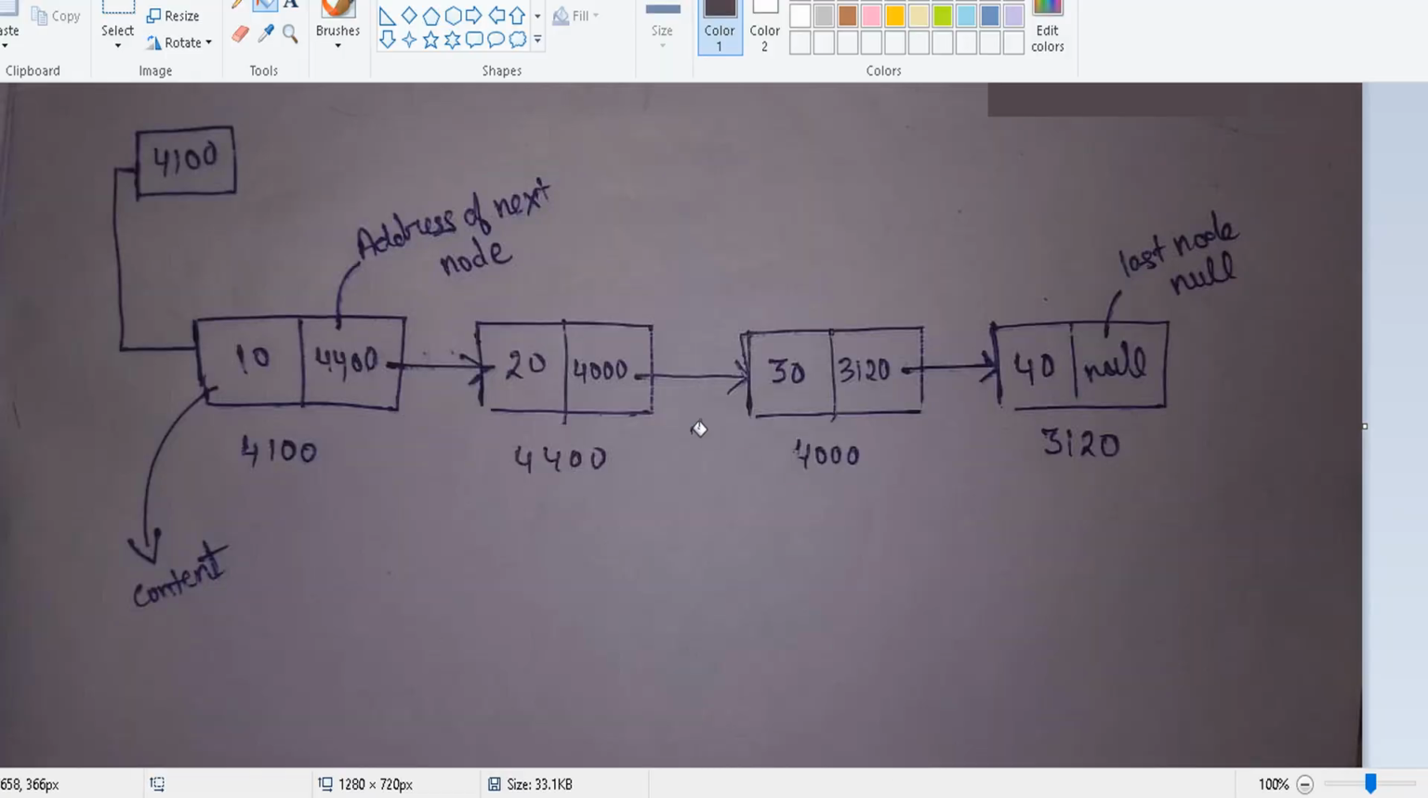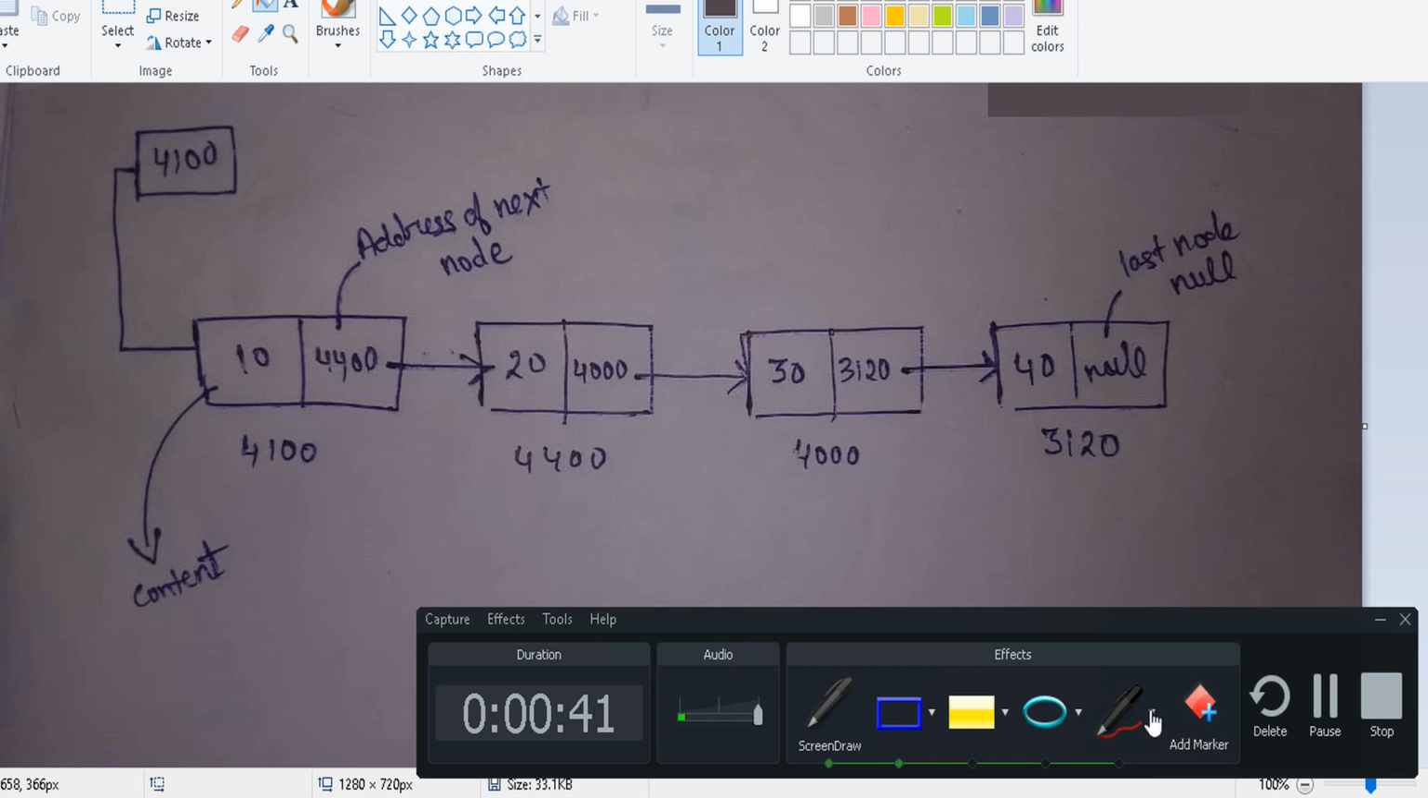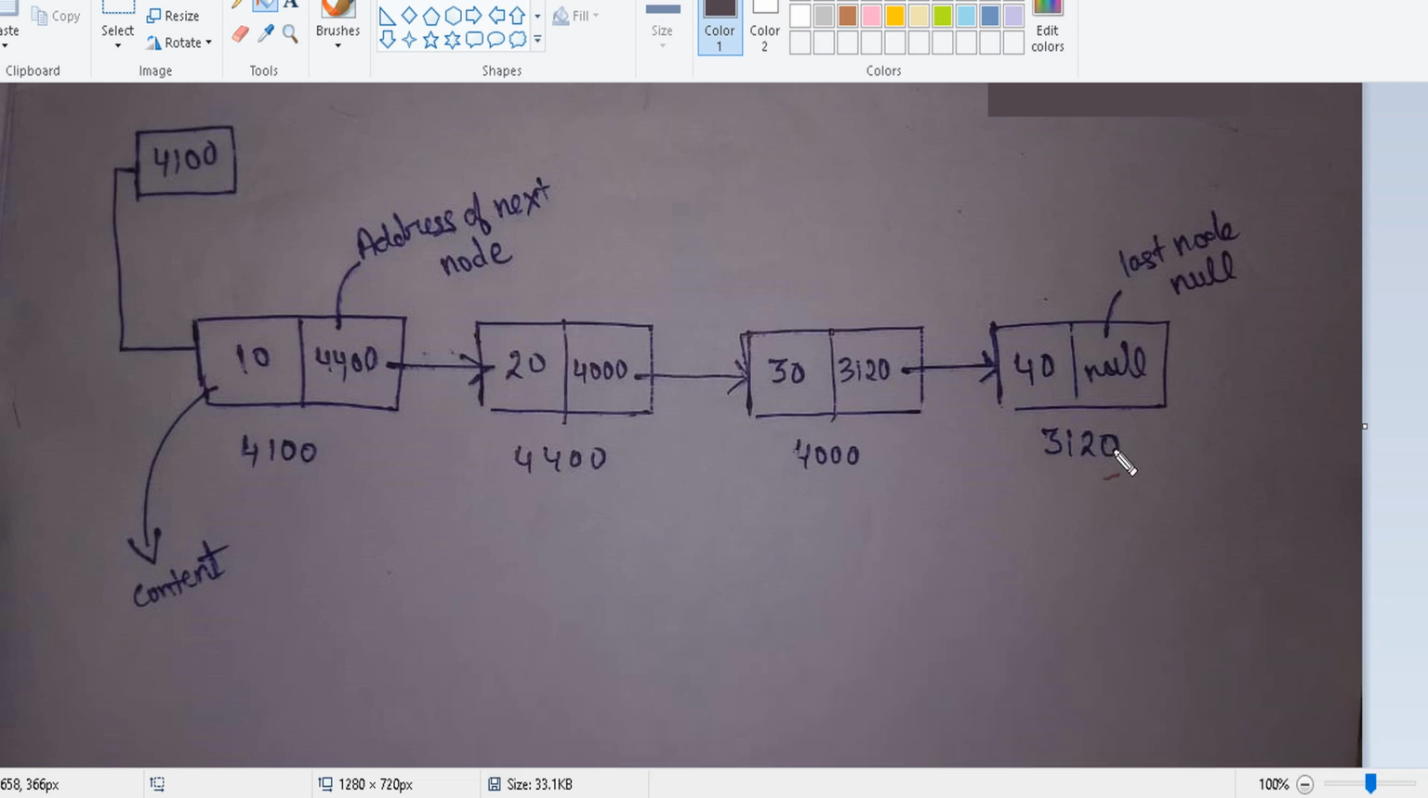So this is the actual representation of a linked list. This is the head and this is the tail. The head will always point to the address of the next node. First let me tell you what the addresses in this diagram are. These are the addresses, and these addresses are linked with the nodes. Like this 4100 is linked with the head, and this 4400 is linked with the 4400 of the previous node.